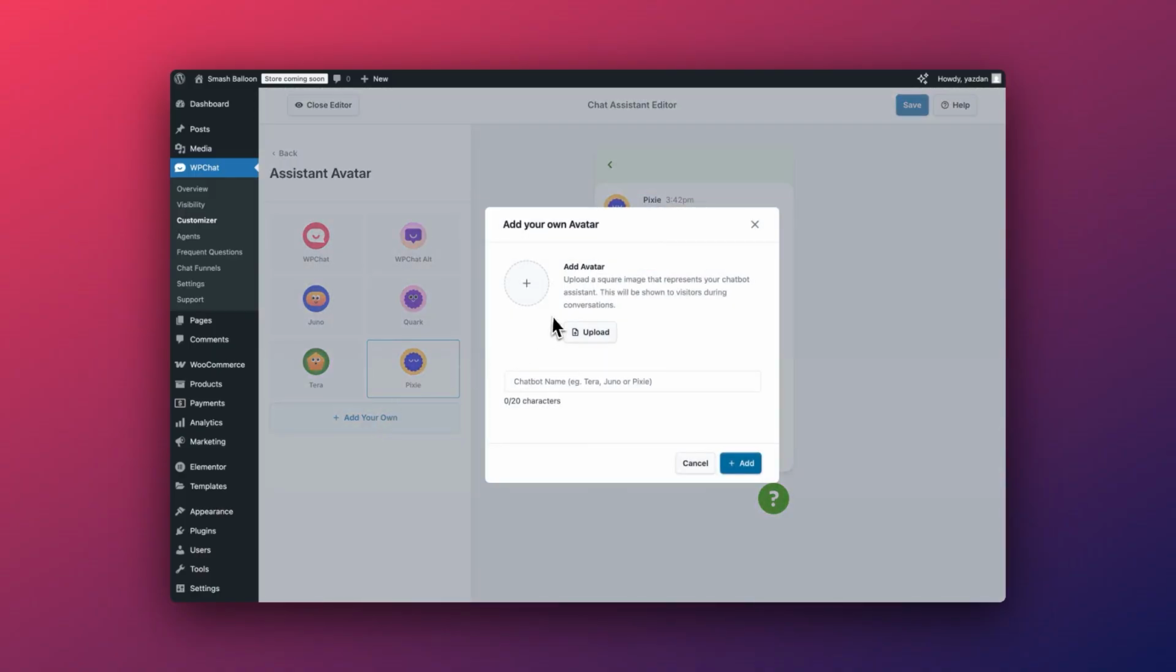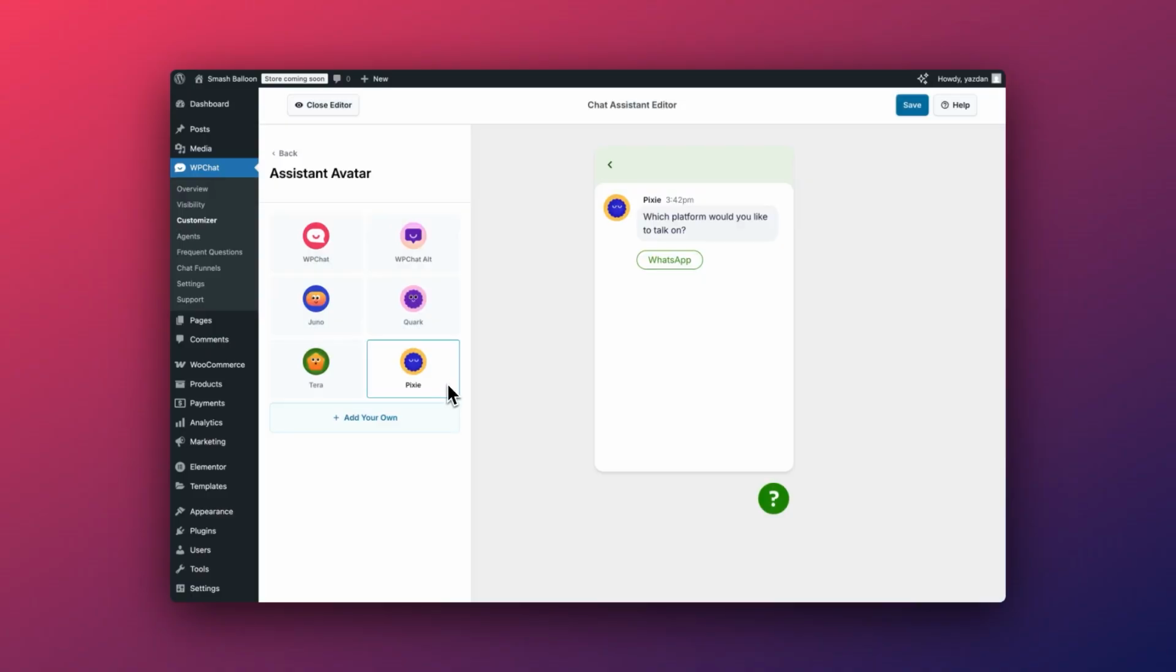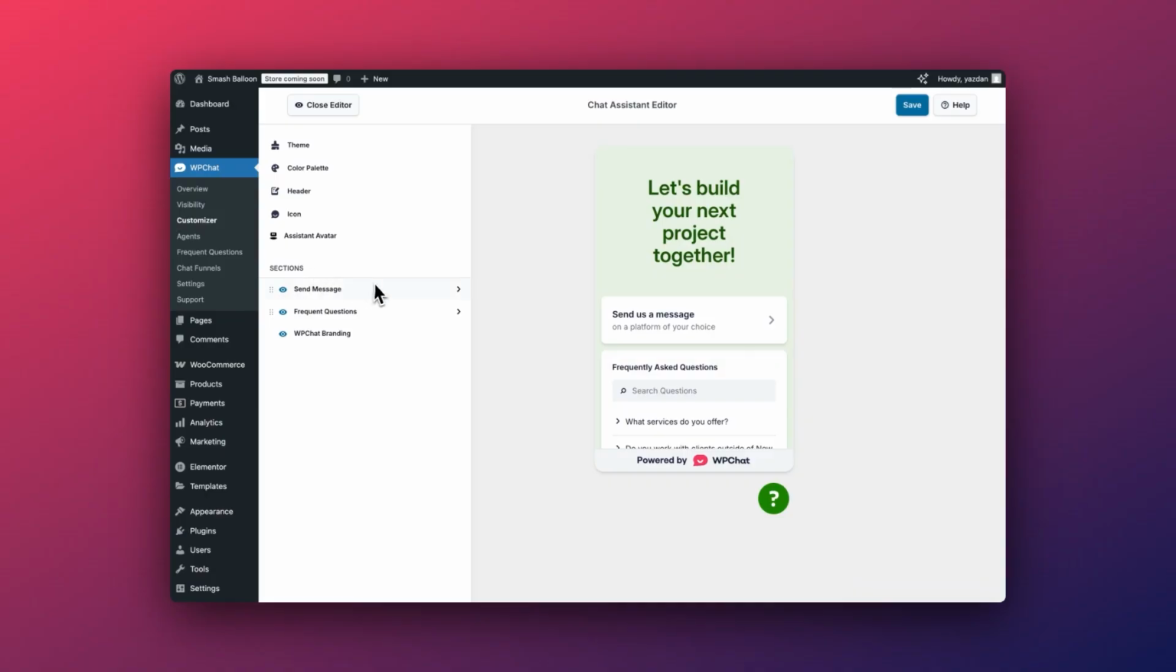Just upload a profile picture, give it a name, and you'll have your own custom avatar for your website. For now, let's continue with Terra and click Save. Finally, at the bottom, under Sections, we can customize the different labels we see inside the chat assistant.